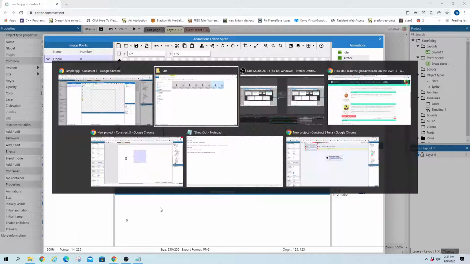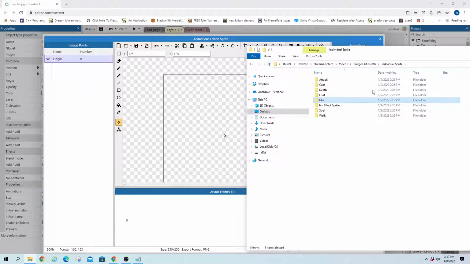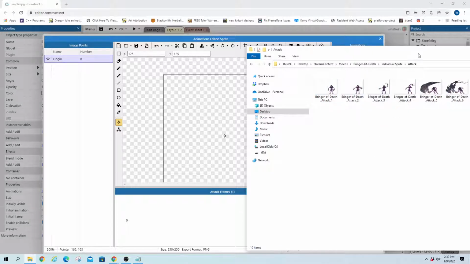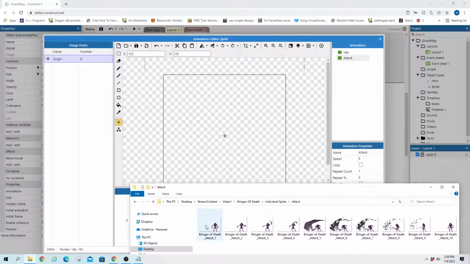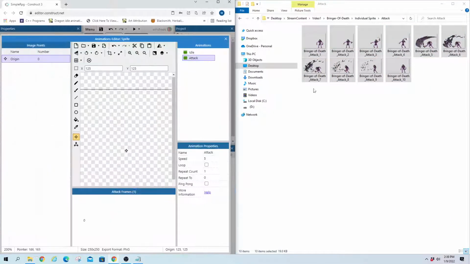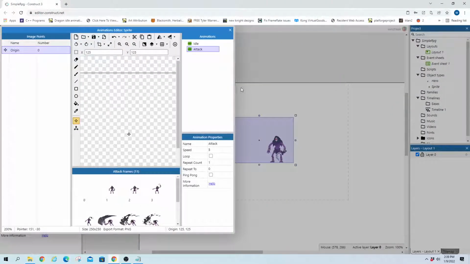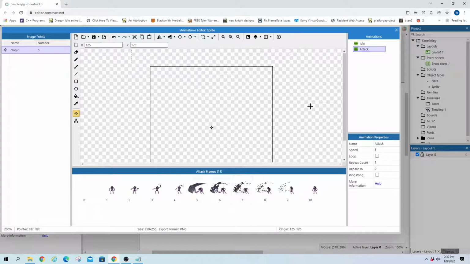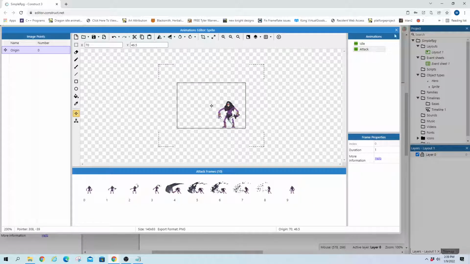And we'll have to drag those animations in. So we have attack, and some lovely artwork here. We're going to select all of it and drag it right on in there. Oh, that is ugly, but there we go, we got it, and we'll delete that blank one.